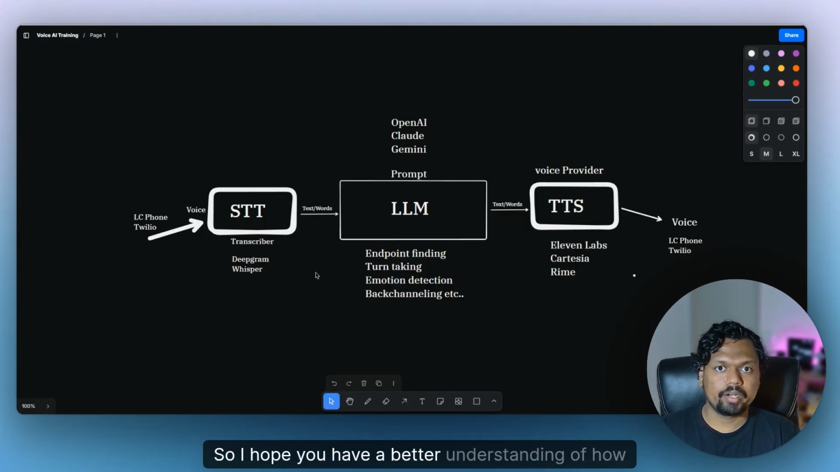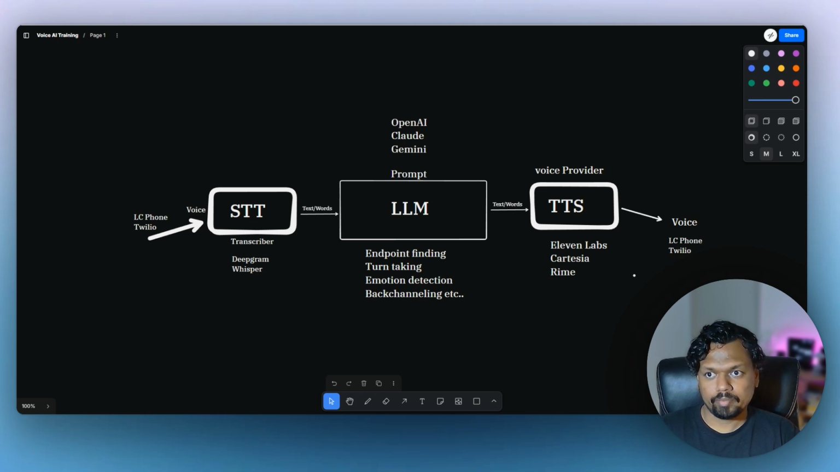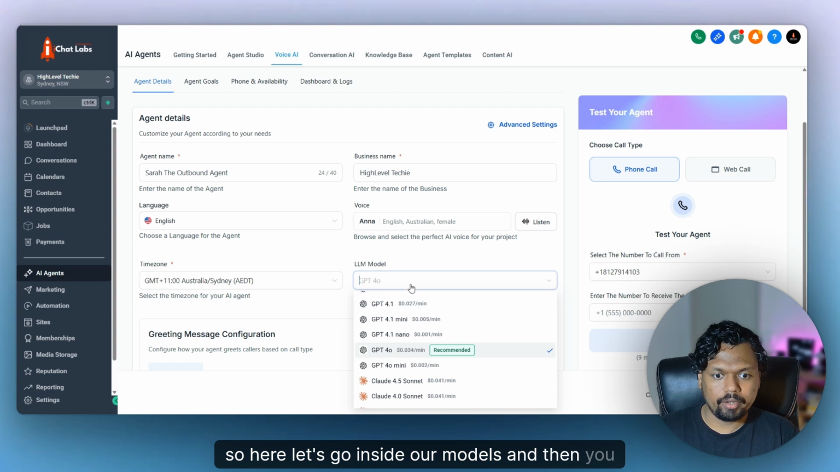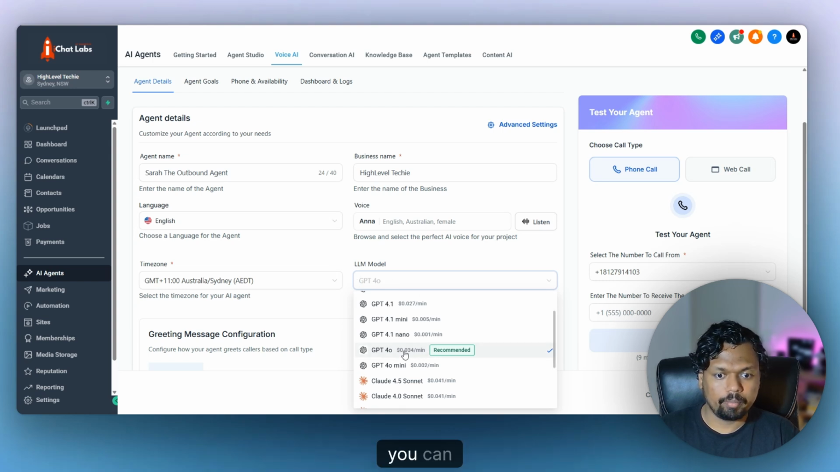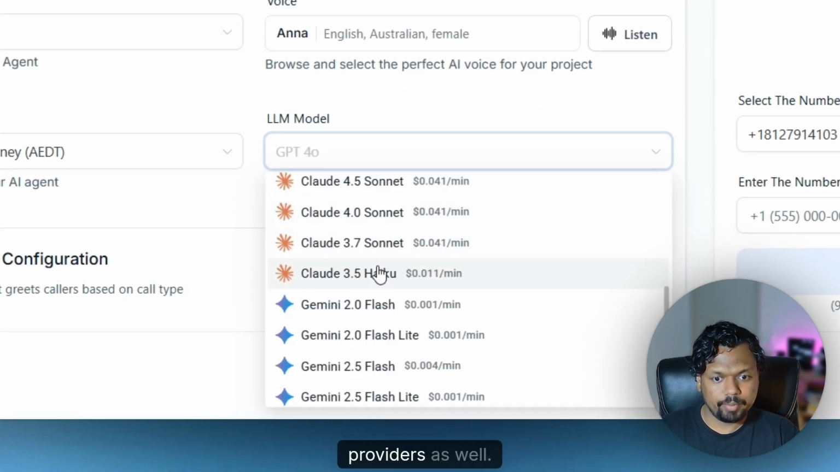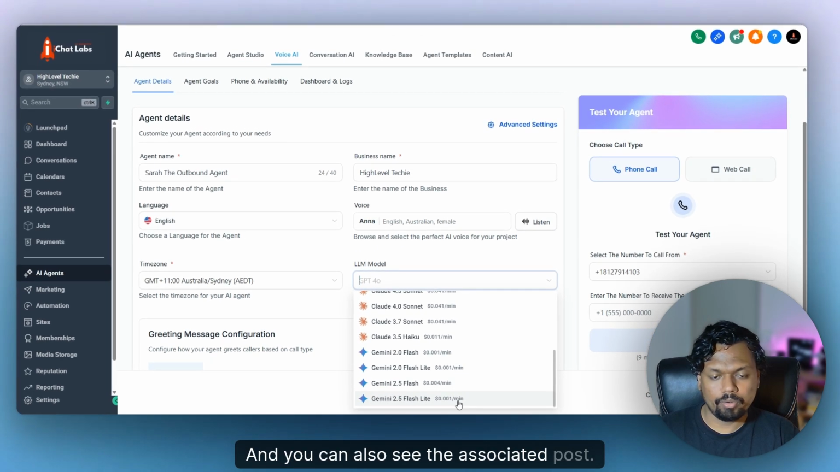So I hope you have a better understanding of how voice AI works in the back end. And now let's go back and look at the LLM models that are available for us inside HighLevel. So here, let's go inside our models, and then you can see the cost associated with it. And if you want a cheaper model, you can pick 4o Mini, or you can scroll down and look at other providers as well. And there is Claude, there is Gemini, and you can also see the associated cost.